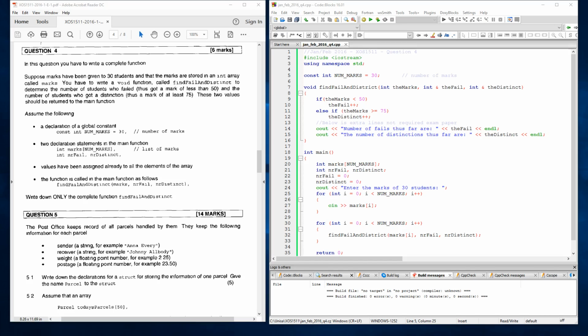This morning I'm going to cover the XOS1511 exam paper from January-February 2016, question number 4. In this question you have to write a complete function. Suppose marks have been given to 30 students and the marks are stored in an int array called marks. You have to write a void function. They're mentioning it's a void function.